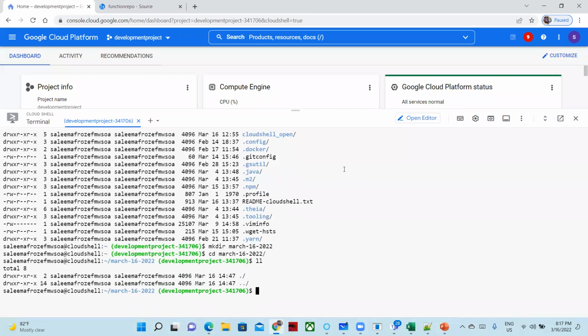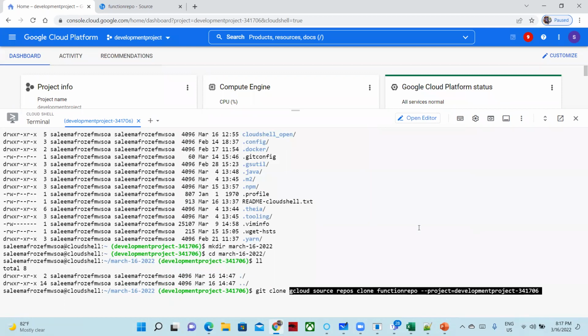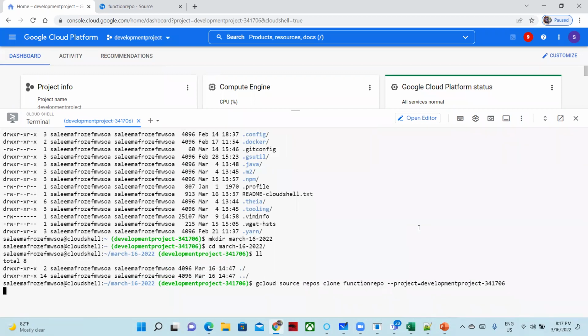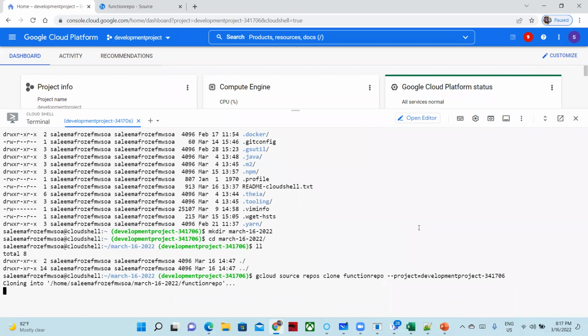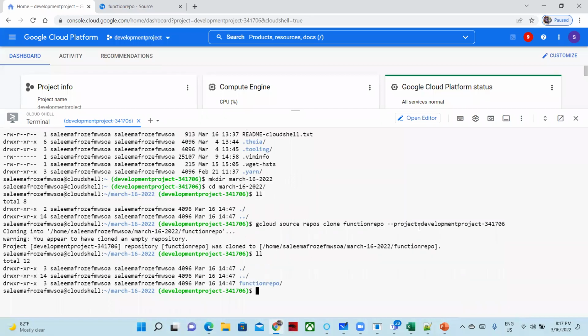Yeah, this is empty now. So now, what is the clone command, guys? Git clone my repository here. Oh, sorry. First I need to copy the empty repository, then I can clone my project. So I'm just cloning my empty repository, whose name is function repo. Okay.